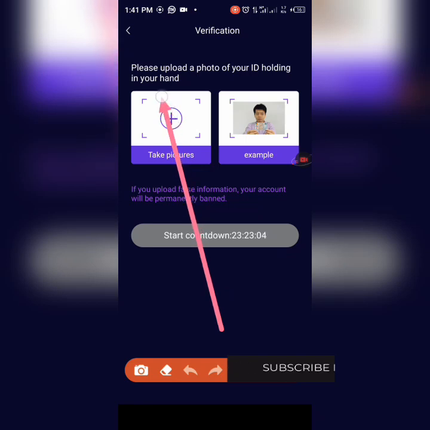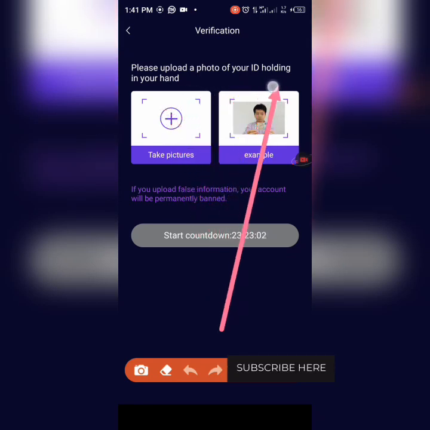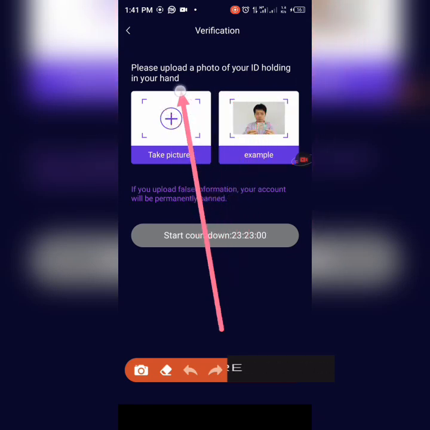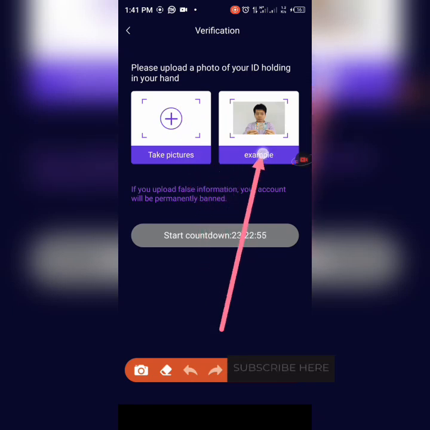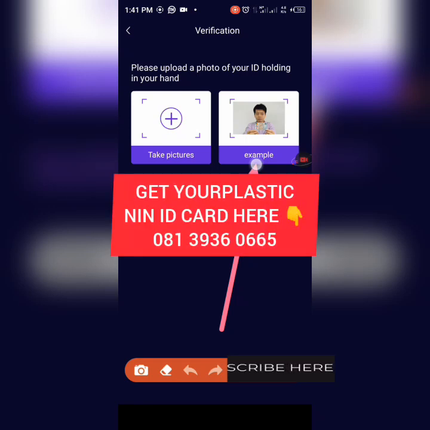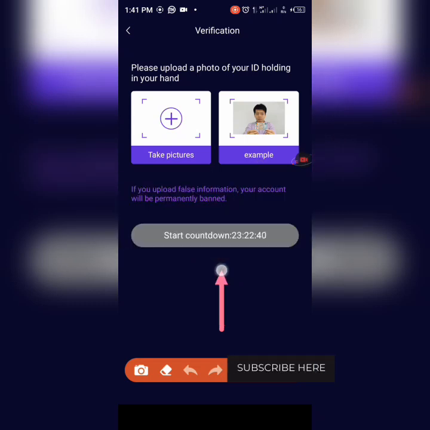It says for your verification, please upload a photo of your ID holding in your hand. So it's either you take a picture here. This is an example. This is how you're going to hold your ID. Remember that I always said that you should go and get your plastic NID card. If you don't know how to get it, send me a message to the WhatsApp number on this video and ask me how you can get it. But if you want me to get it for you, then it's going to cost you. You're going to pay me.